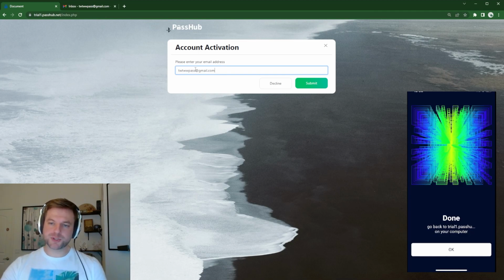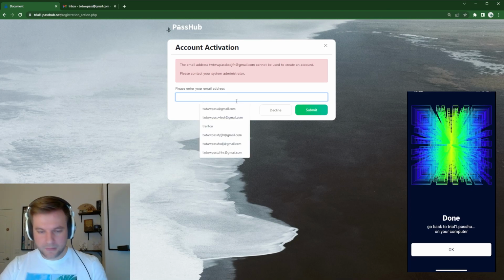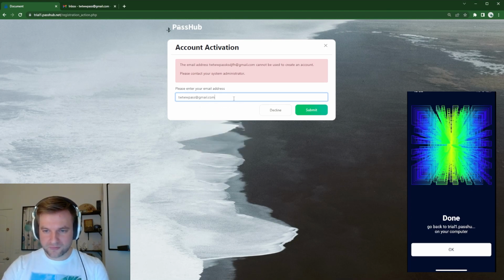But actually, one thing I want to show you first. I'm going to show you what it looks like when a user that hasn't been authorized in the system attempts to log in. So they're met with this message. Obviously, they cannot access. There's no way for a user that hasn't been authorized to access your instance of PassHub. But since we do want to get back in and show you just a little bit more.